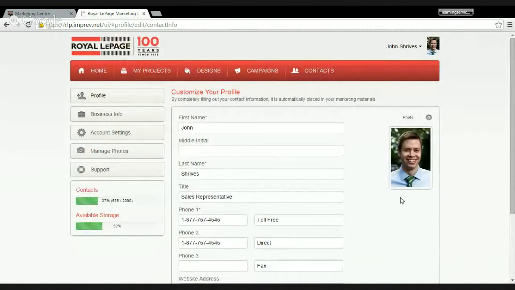My photo's already been uploaded, but if you haven't uploaded one of your photos yet, you're going to see a gray box with a message in there that says click here to upload your photo. And when you click into that box, then it's going to open up a window for you to search your hard drive and to select a file for you to upload.